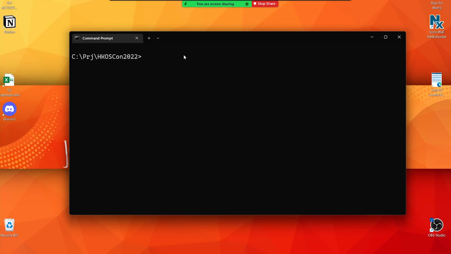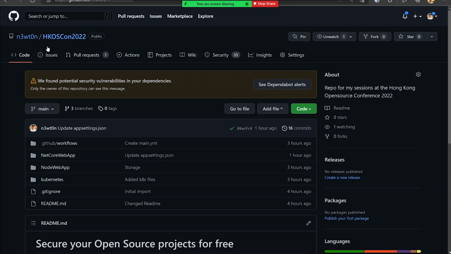So let me open this. I have this repo, Newton/HKOSCon 2022. Newton is my handle on GitHub. And I created this repo to showcase the tools we are talking about. So I have here a Node.js application, a .NET Core application, and some Kubernetes files as well. Let's start with this one.